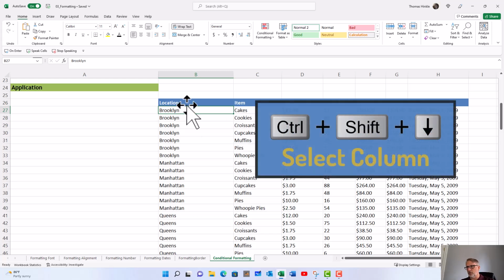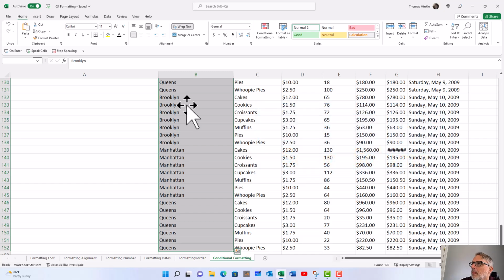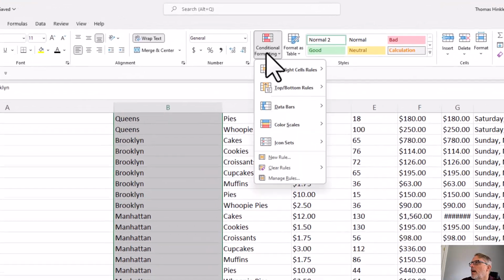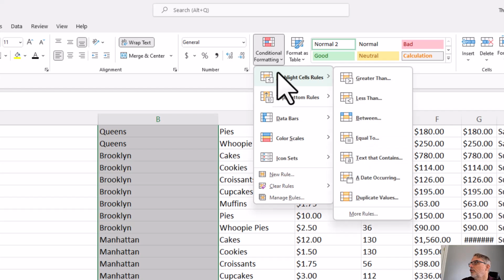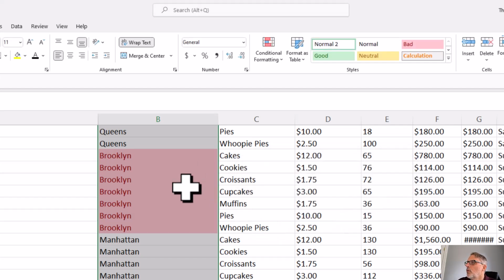I'll do my Control Shift down arrow to select that whole column. And now I'll go to conditional formatting, and I'm going to do highlight cells rules where the text that contains Brooklyn. And it filled it in there for me, so I can keep it. And we can just keep it at light red fill with dark red text, because that's going to change anyway. We're going to modify that. Click OK. Well, we still got that highlighted.